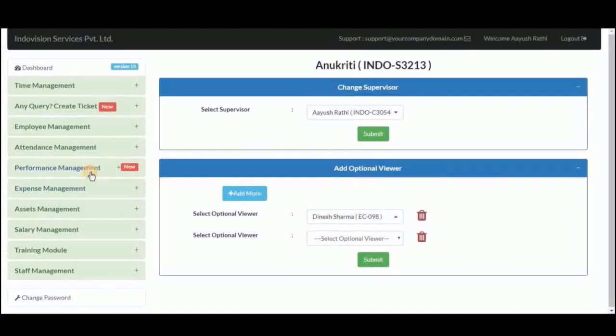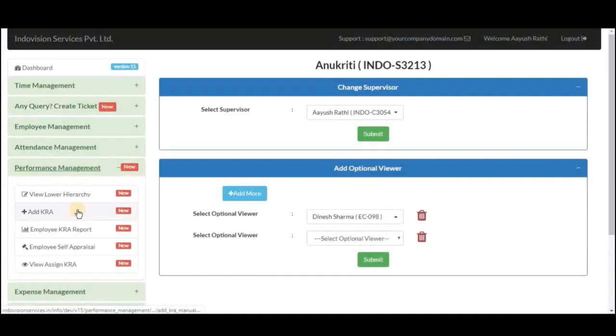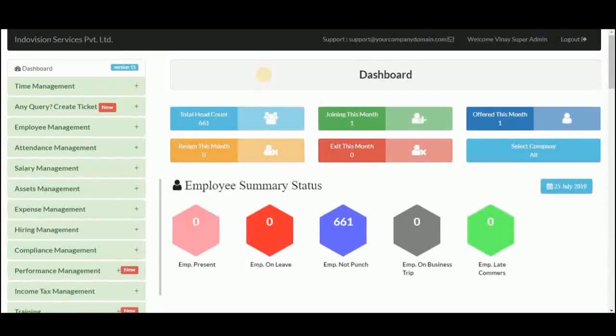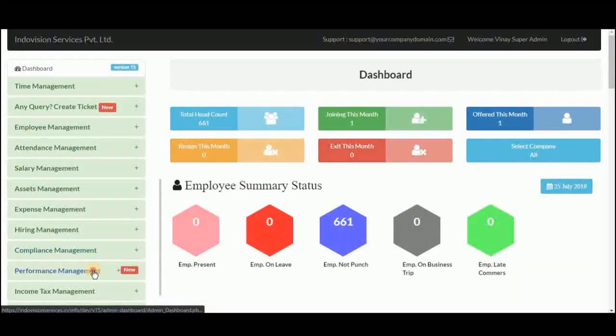Next part in performance management is add KRA. KRA is key responsibility area. Here an employee add his own KRA, but we got this message. A PMS cycle have different modes, and right now the active PMS cycle is not in KRA initiated mode. Status of PMS cycle can be changed from a super admin ID. So let's go there. This is the super admin ID dashboard in performance management.